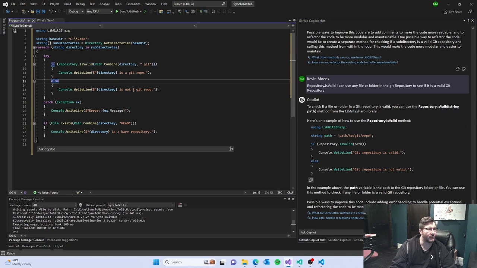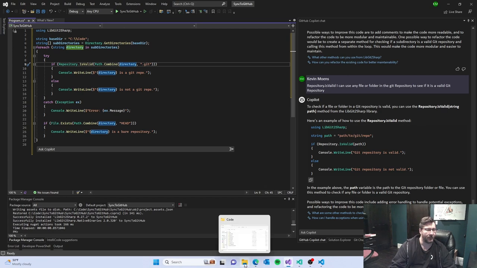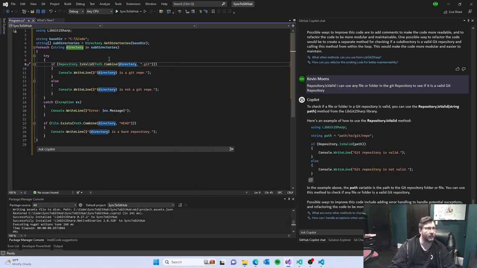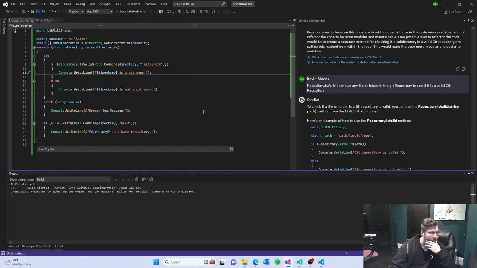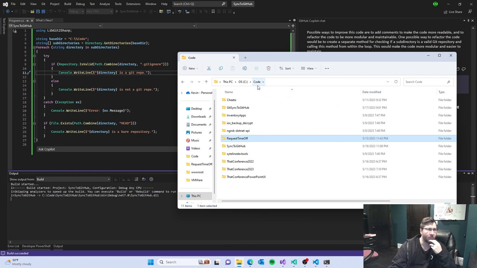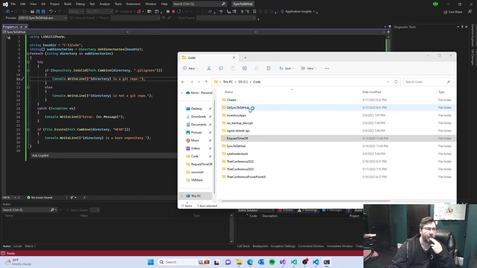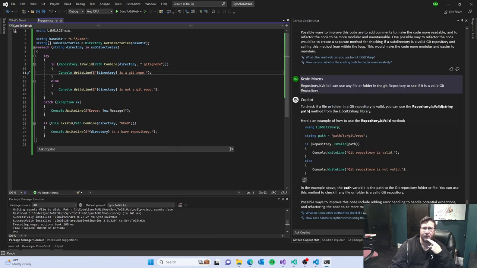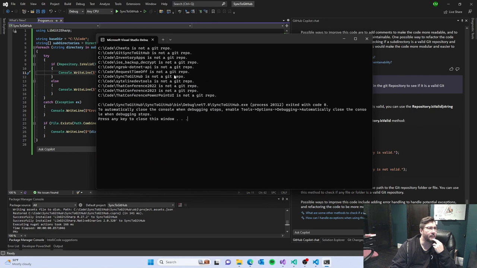So let's just test something real quick. Let's put in a valid repo here that we'll use the gitignore. I just want to see what we get here. And I just got this machine. I've got a couple of side projects that I'm working on, stuff on the side. All right, so it is not. So you can't just point to any file.